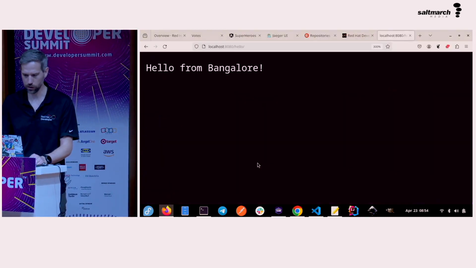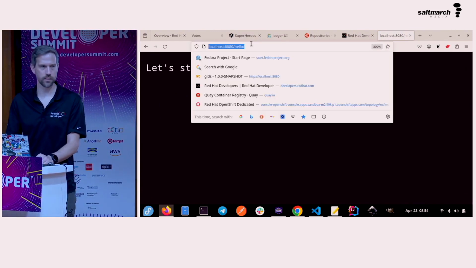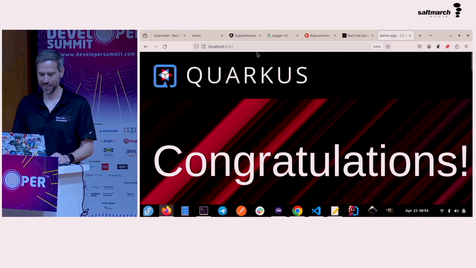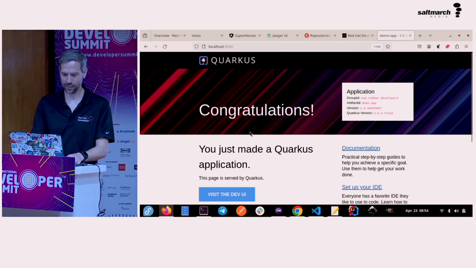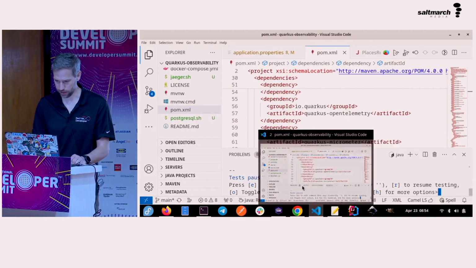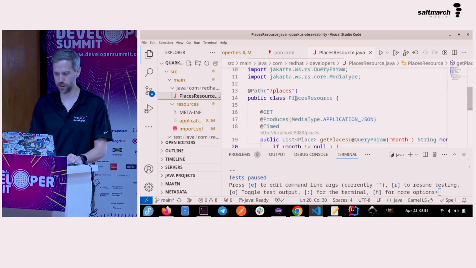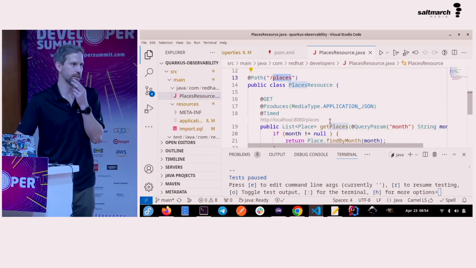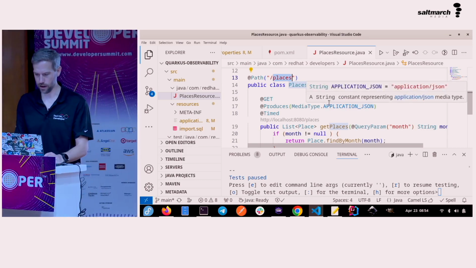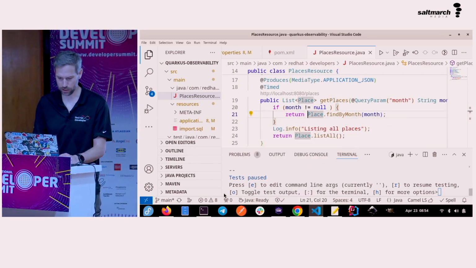If we go now to localhost 8080, we're not going to see hello from Bangalore anymore because this is a different application, right? It says, let's start observing, a very lame text. But we can see that we have a Quarkus application running. And I believe, let's see what the endpoint is. I think it's /places. If we go to the places resource, we can see that I have this little application that returns some of the places that I've spoken at in the last few months. Let's take a look and see if this is actually up and running.